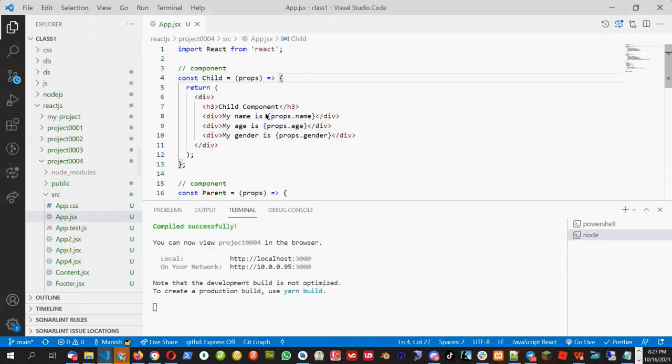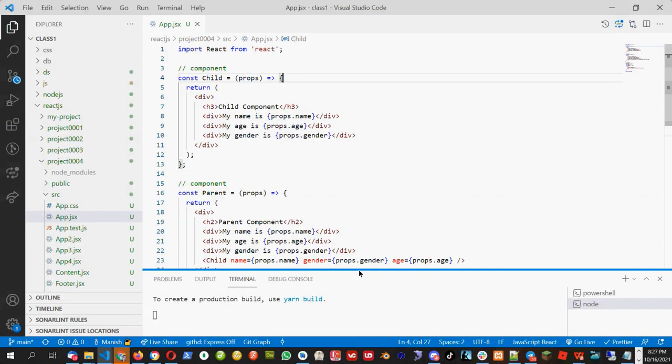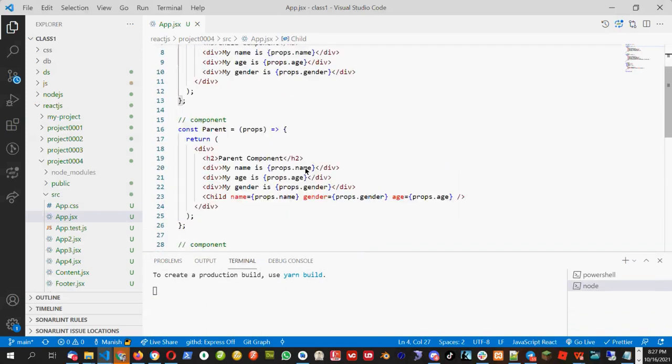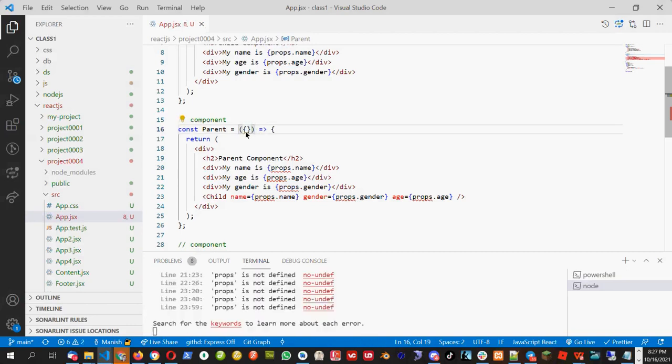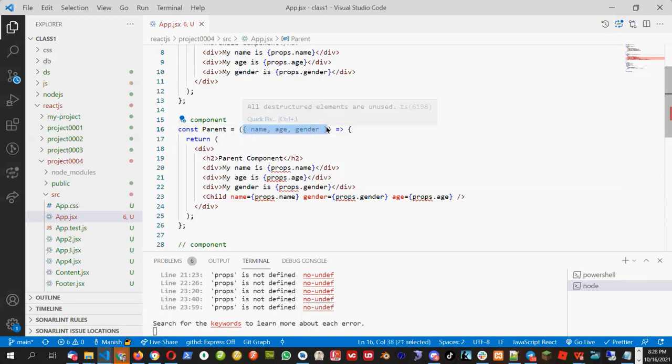Now let's do some more changes in this component. Now this is a props. I will delete this props. I will put curly bracket. And in the curly bracket, can I put name, age and gender like this? Those who have attended my yesterday's lecture, they can answer it. Instead of props, can I get name, age, gender like this, with curly brackets? So answer is yes.